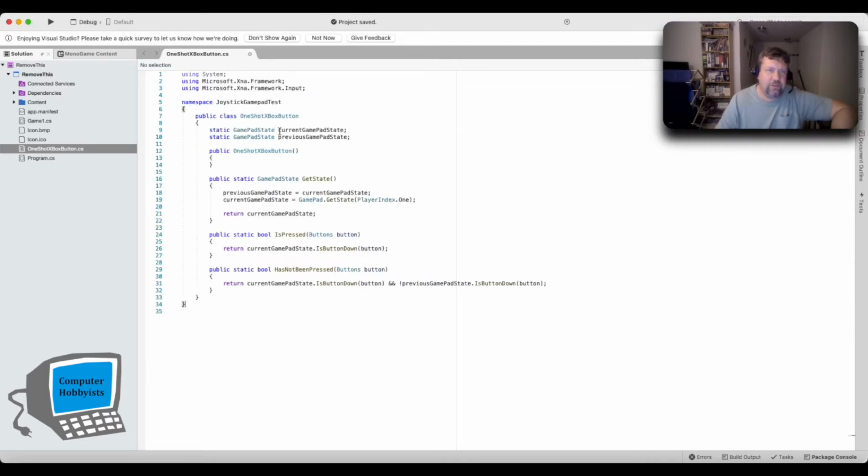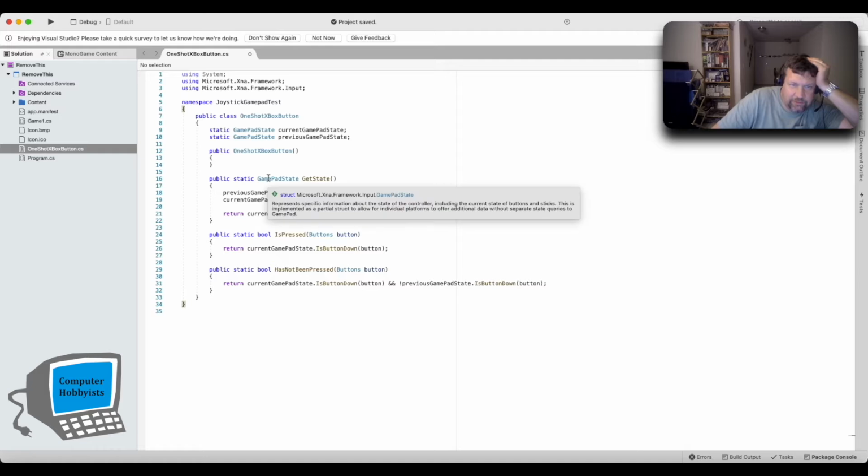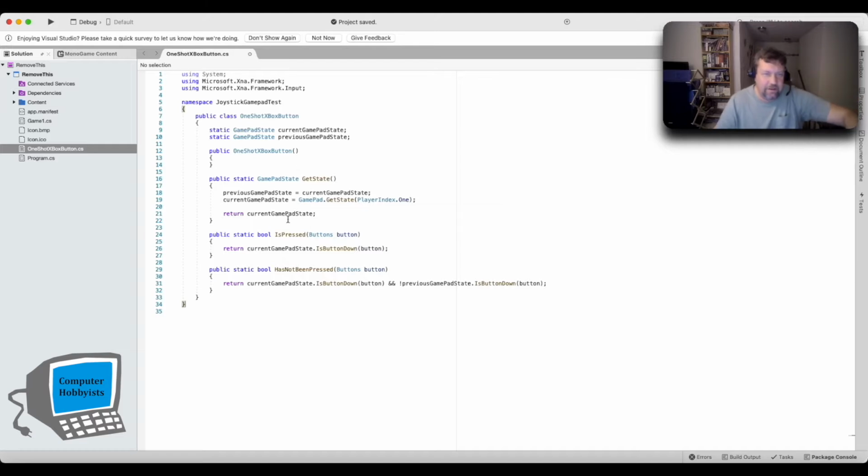This keeps track of the current gamepad state and the previous gamepad state. And this here is what you use to get the state. Whenever you want to get a state, this is static too, so you don't have to declare an instance of this class when you use it. Whenever you want the state of it, you use this GetState inside the OneShotXboxButton. This method here, IsPressed, tells you if it's been pressed, and the next one just tells you if it has not been pressed. Very simple class, but it works well.